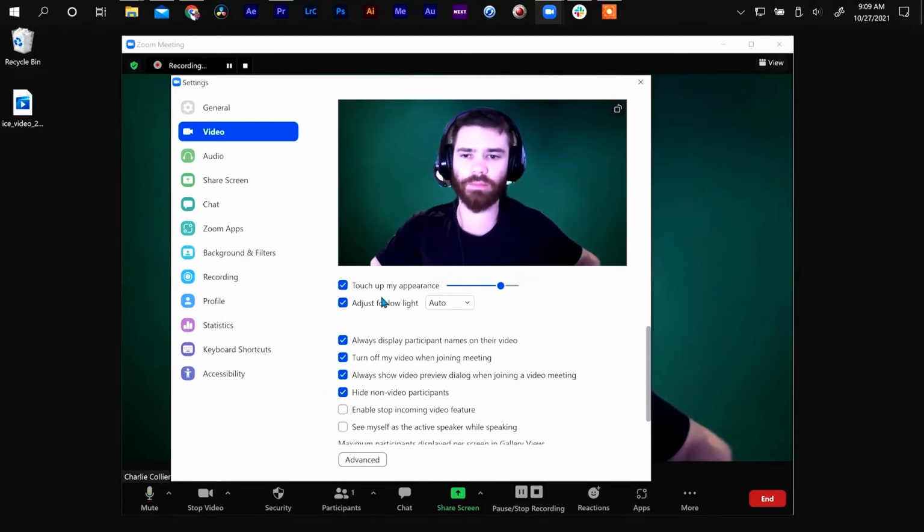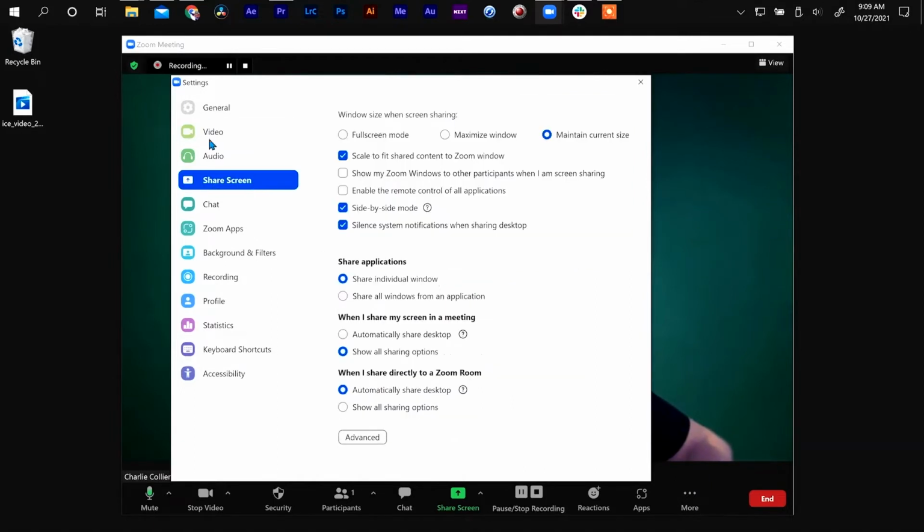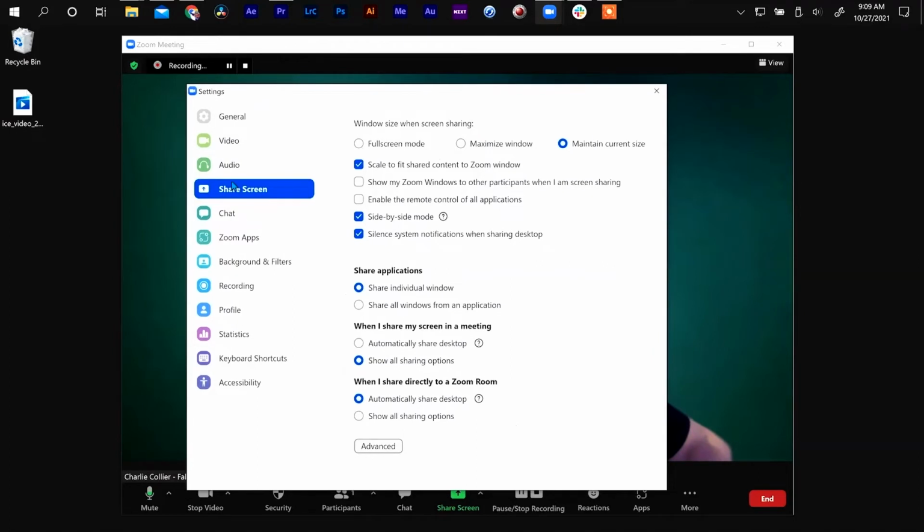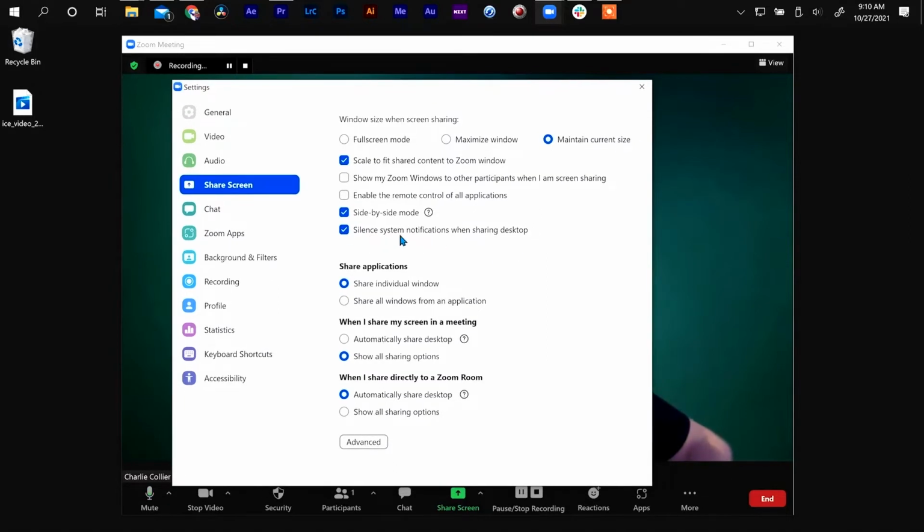If you're going to be sharing your screen, we're going to want to go to that share screen setting in the setting window on the left. The main settings we want to have selected here is the second from the top checkbox where you see scale to fit shared content to Zoom window. That should be selected. Side-by-side mode can be selected, and then silent system notifications when sharing desktop. This is the main setting we want selected. We're going to go over some best practices for sharing screen momentarily.